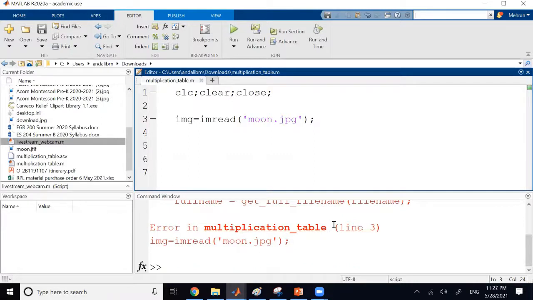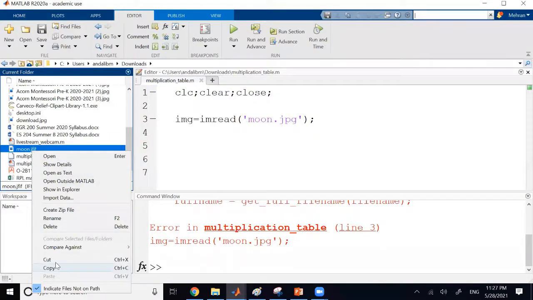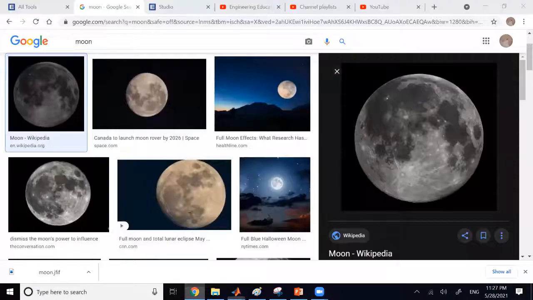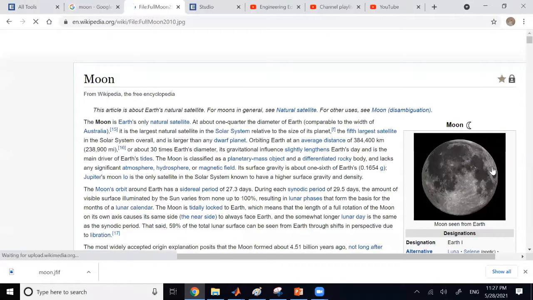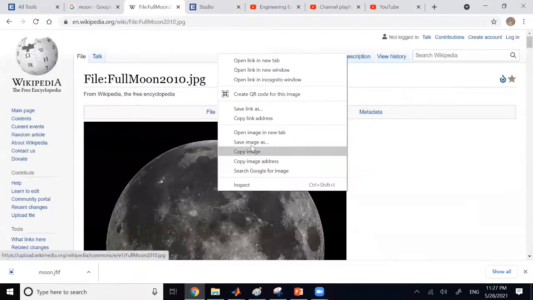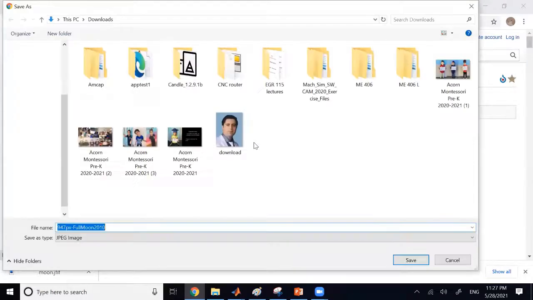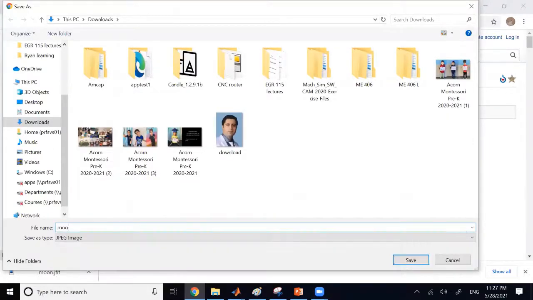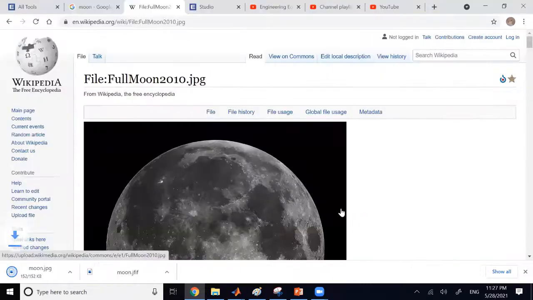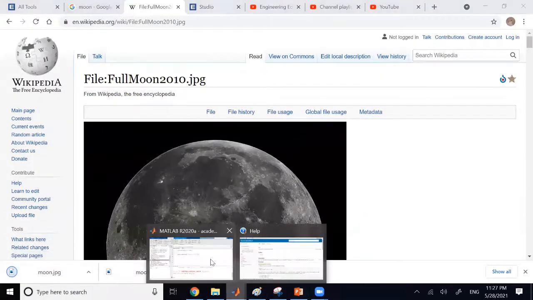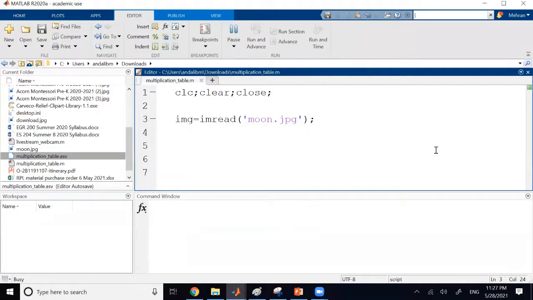Now here, you see it does not like it. Oh, because I did not save it as a JPEG. It saved it as something else. Let's see if I can download it as an actual JPEG image. Save image as JPEG. Moon. Save. Now what? There we go. It's an RGB image with 900 pixels, 947. This is height, this is width, and it's RGB.